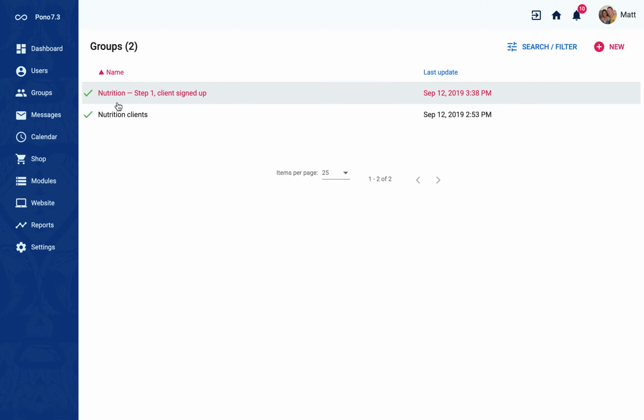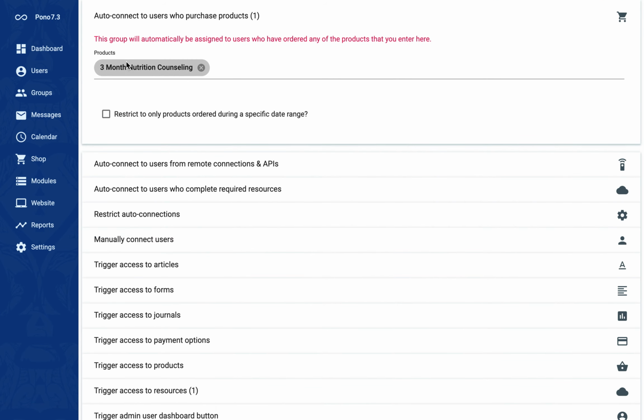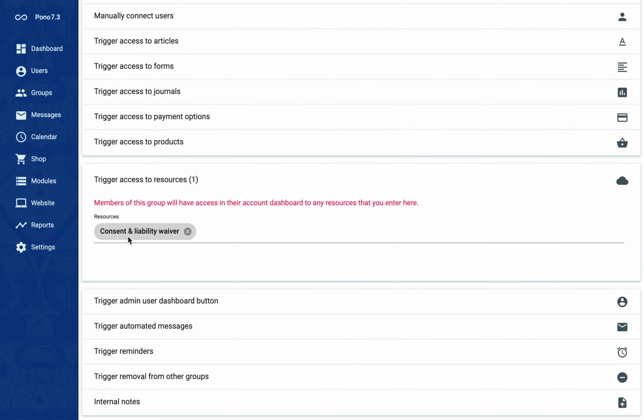In this demo system, I've got a group, I'm calling it Nutrition Step 1, client has signed up. The way that we're connecting this group is when a client purchases the 3-month nutrition program on our demo website, we're automatically connecting them to the group. The moment they get the group, we're triggering the access, we're giving them access to the consent and liability waiver. That's step 1 in our process.